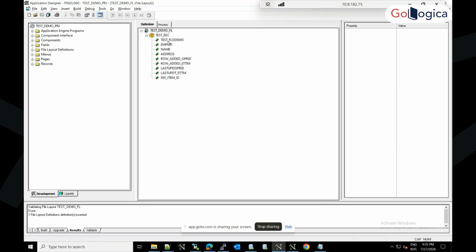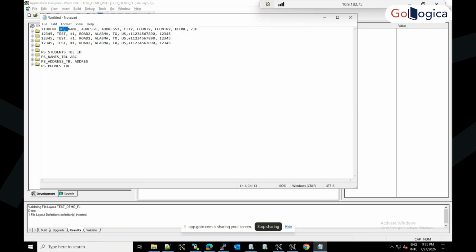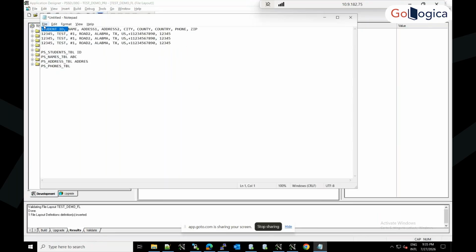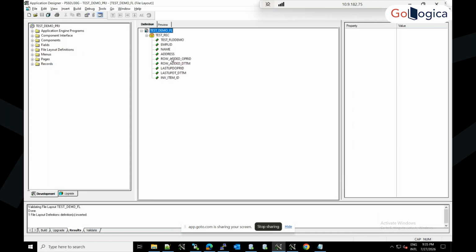For example, I'm showing here a text field demo. So instead of student ID here, text field demo will come. Similarly, employee ID will come here, and name will come, address will come, who added that row, last update date and time, and user ID, item ID is present. So this is a dummy structure. We can create it in the same format, write the file layout, and export the data to the file.